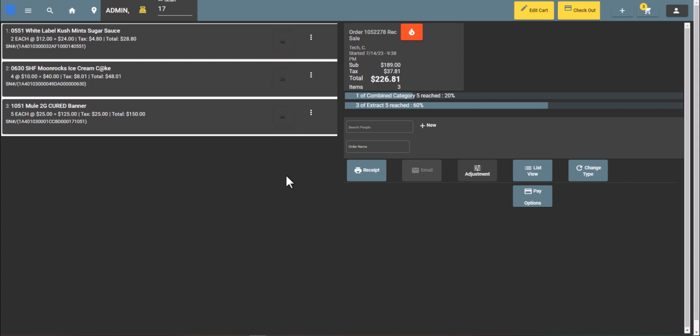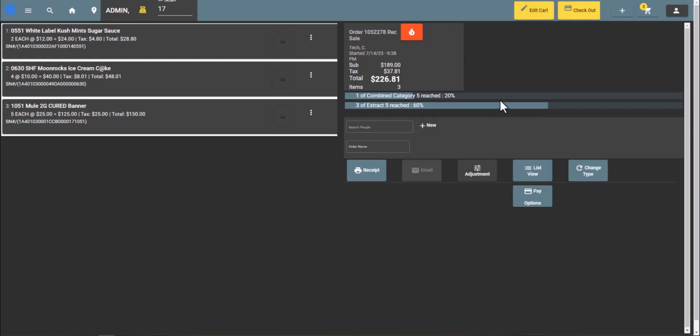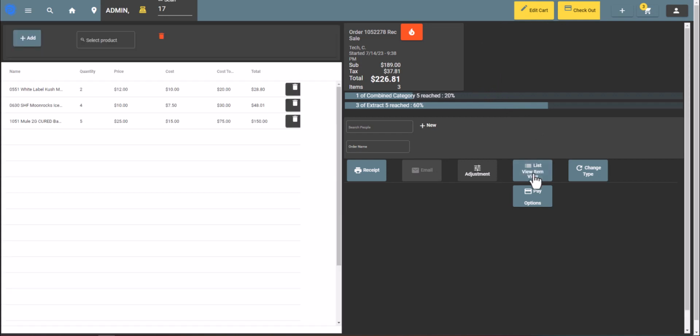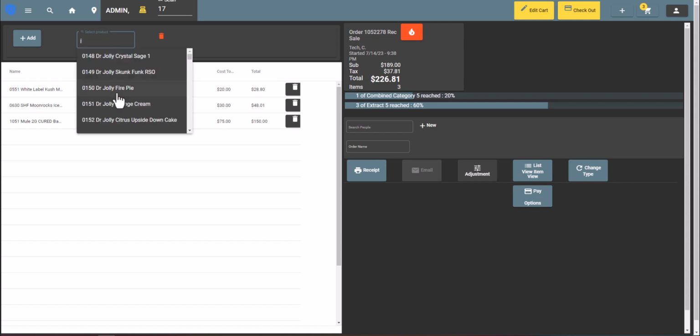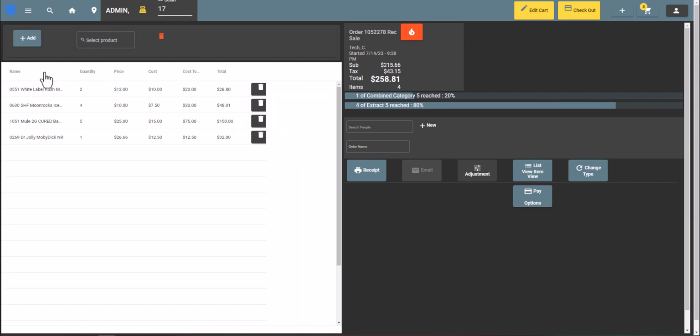So your screen might look similar to this or to this grocery order, but we have another layout, and that is the list view. This allows you to enter in items, looking them up manually by just typing in the name, or part of the name, and the item will come up. Then you can add it on the order.